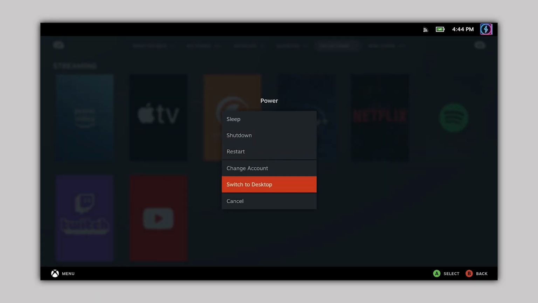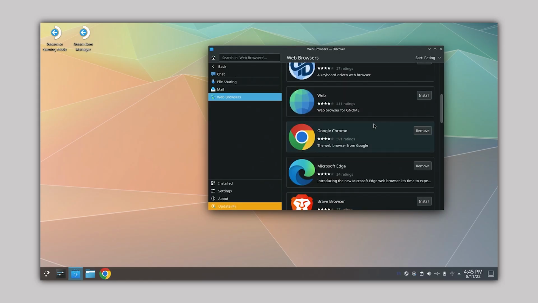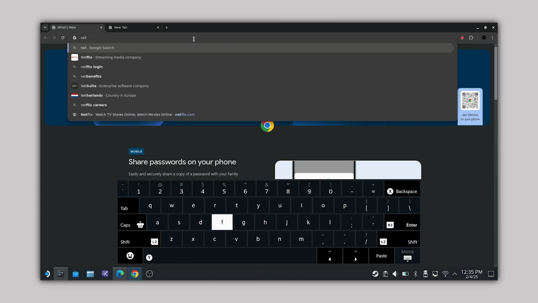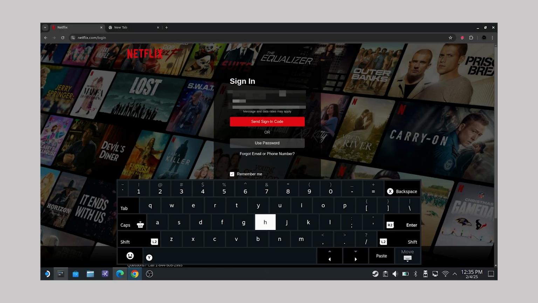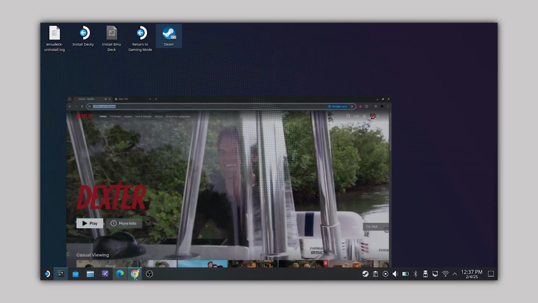First, switch to desktop mode. If you haven't done so already, download a web browser of your choice. Open the browser and navigate to the streaming service you want to use. Let's use Netflix as an example. Log into your Netflix account, leave the browser open with Netflix running, and then open the Steam app.